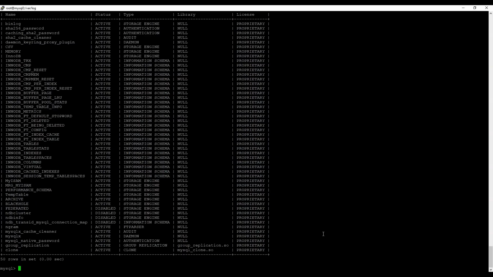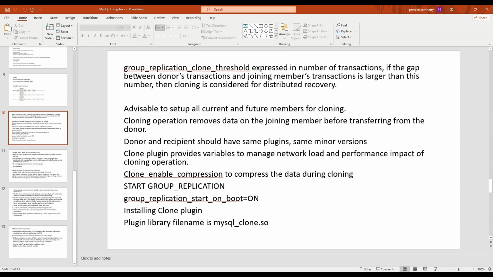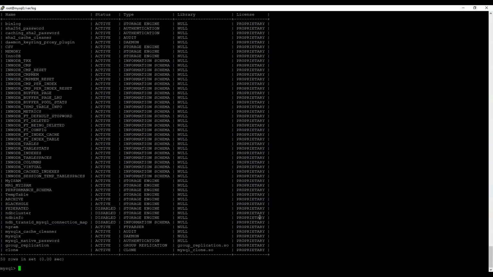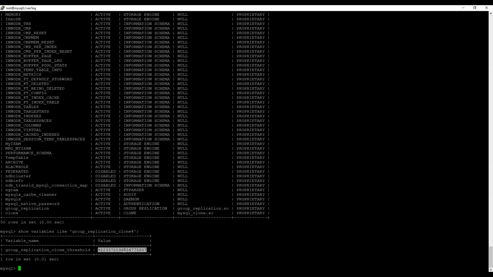Okay, let's also see the threshold variable that we discussed about, that is group replication clone threshold. This is expressed in the number of transactions. So the difference between the joining member and the existing members, if it is greater than this threshold, only then the cloning would be invoked.